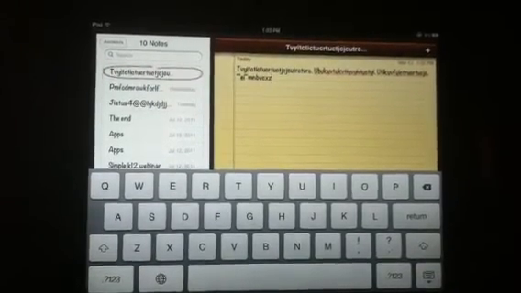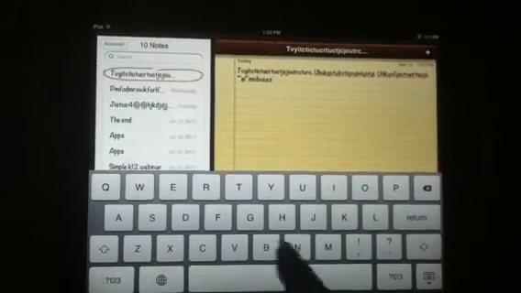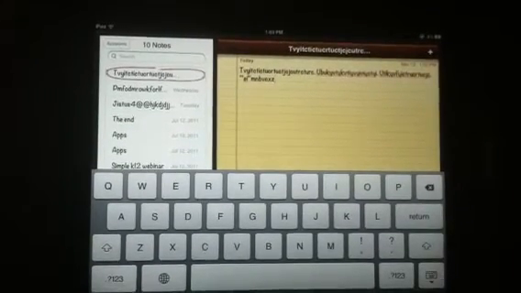Okay, so that's for extra characters that are rarely used. You can just hold down certain keys.